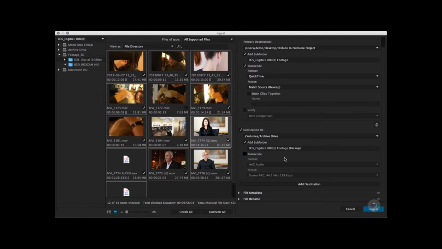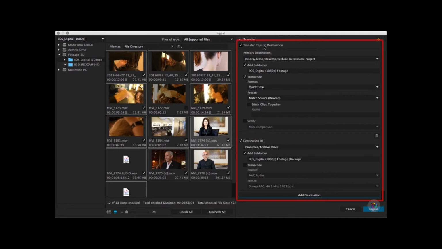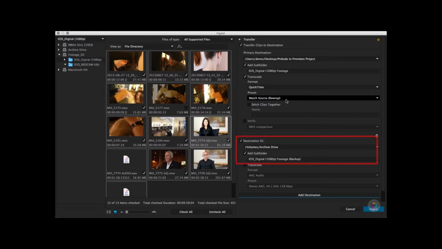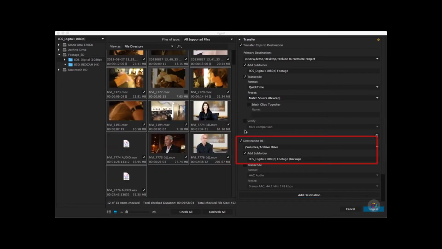Now that we're all set up, let's just review our settings here. We've set up our transfer to our desktop inside of the Premiere Project folder. We're adding a subfolder, which is EOS Digital 1080p footage. We're transcoding it to QuickTime, and we're going to match the source or rewrap it so that it comes in natively as QuickTime. And we added a second destination, which is the archive drive, in order to back up our files. And for the record, we are not transcoding them because it'll save time and because it'll keep the original files for later.